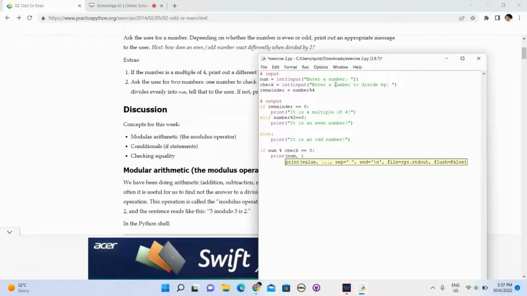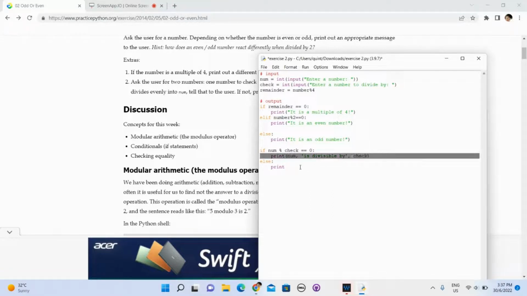comma is divisible. Oh, sorry, don't forget the string, the quotation marks. Yes, divisible by comma check. You can use plus as you want, but there won't be a space here. You will need to space it manually, but I'll use comma. Okay. Else print, sorry. Indentation is very important. This all should be aligned. Print all should be aligned. Otherwise, it won't work. This is Python. Print is not divisible. Right.